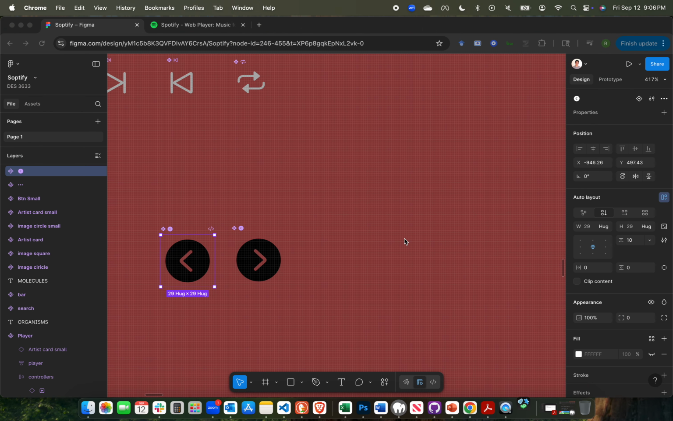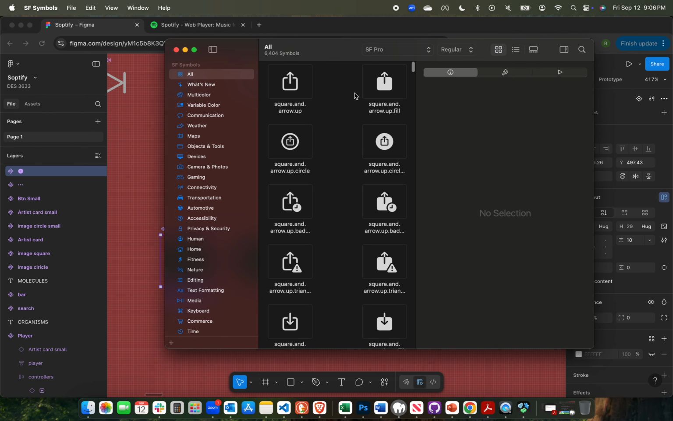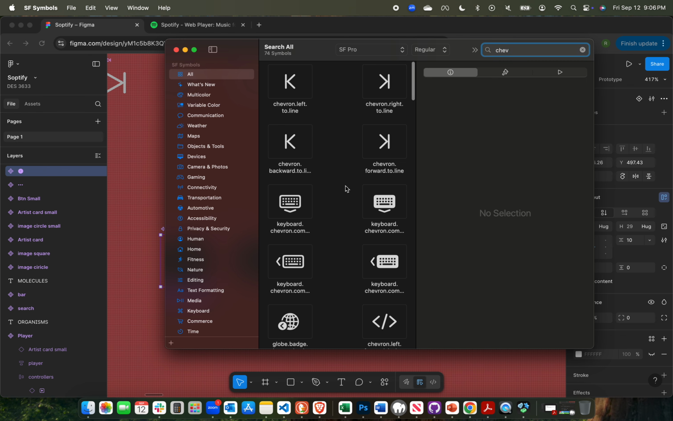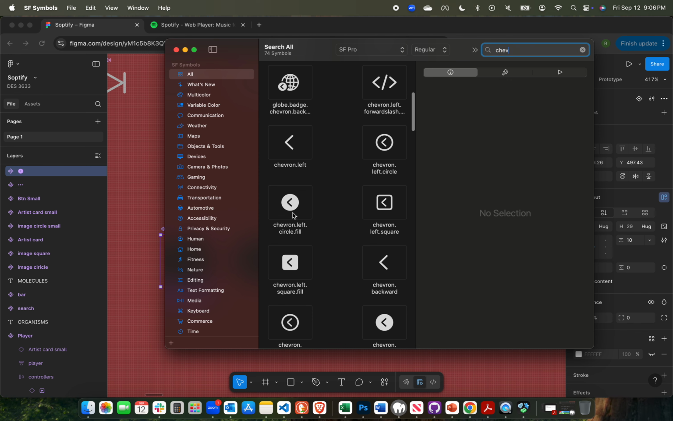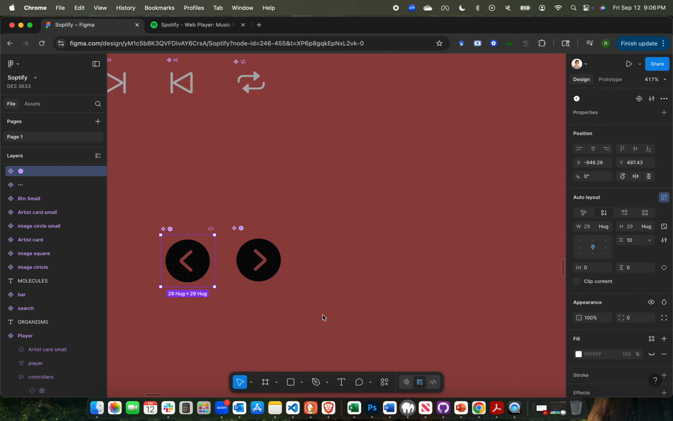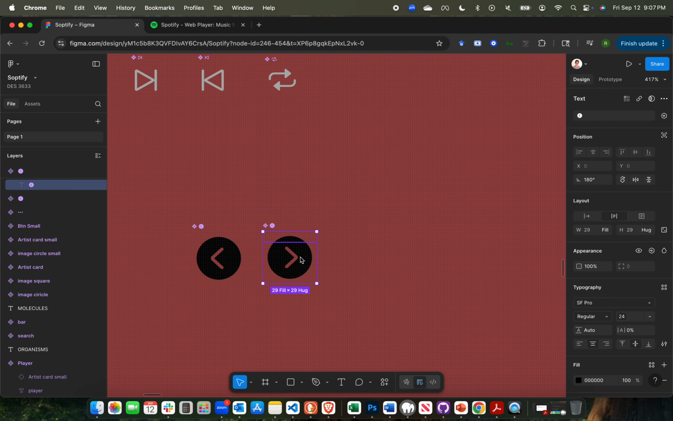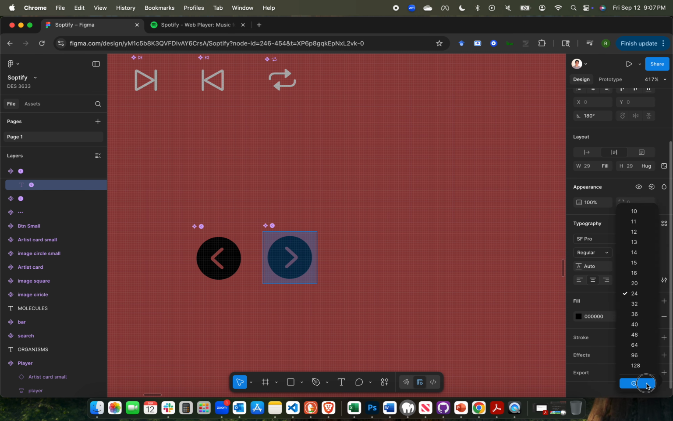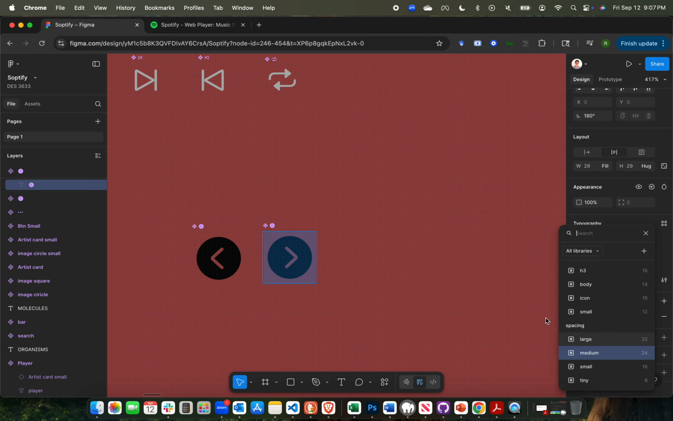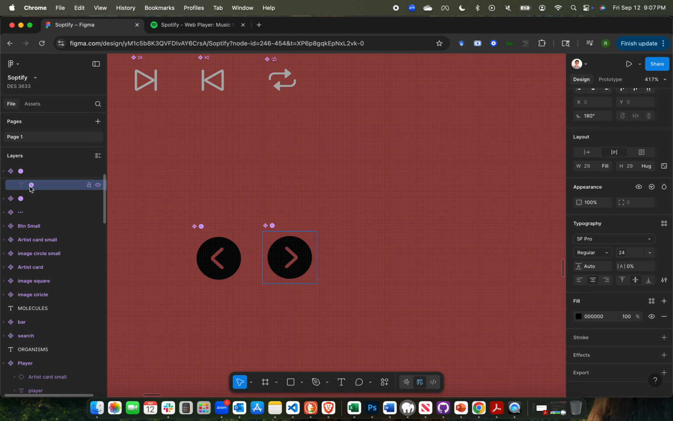SF symbols and chevron left circle fill. Yeah, that's what I used. Okay, so copy paste them and then make sure they have the font size. The text should have the font size. What's the font size?